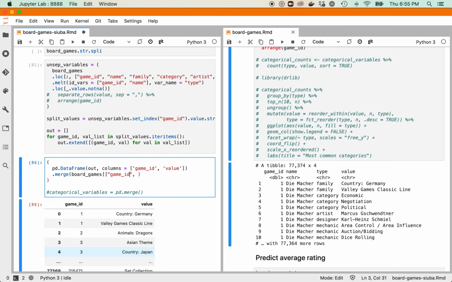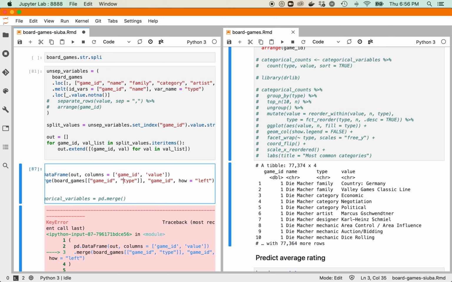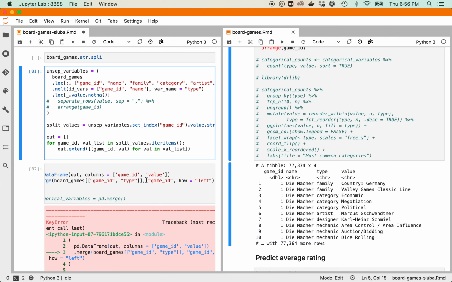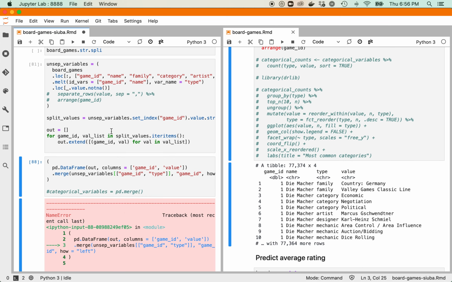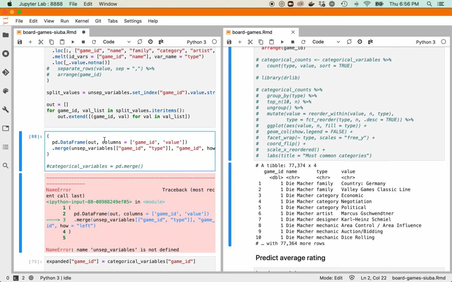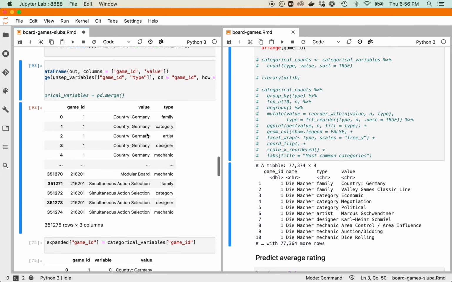I'm actually going to do game ID type. Oh, this is a lot of work. So, and then by will be game ID. How will be left, just in case there were some board games that actually didn't have any data. Oh, the worst. Type. No, it's in unseparated variables. And then we got to rerun this. Oh. Game by. Oh, it's on in pandas. Oh, something's beeping at me.